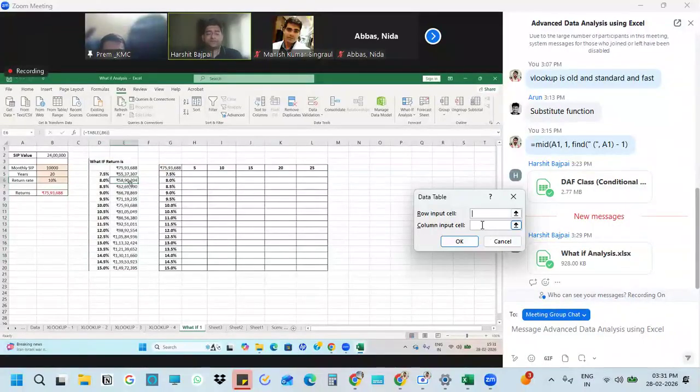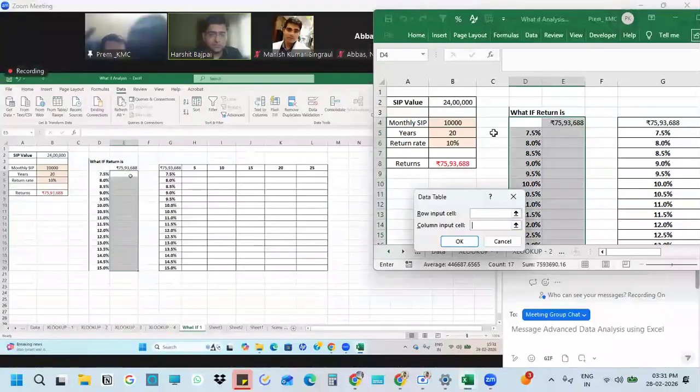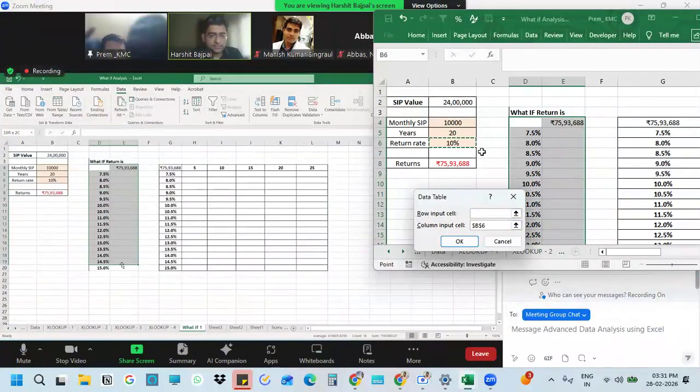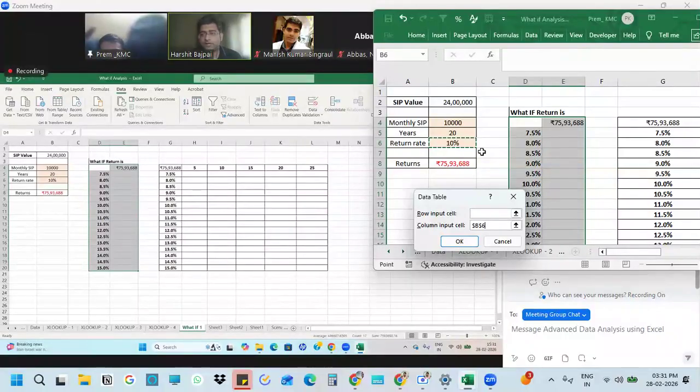So you will get this thing. If you want me to repeat again, select this entire range. What if data table, column input.